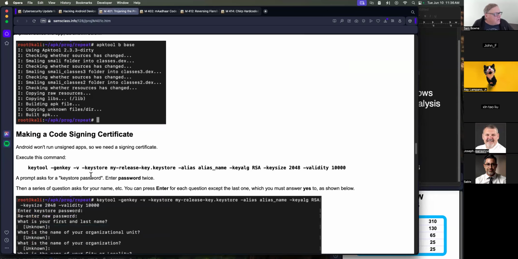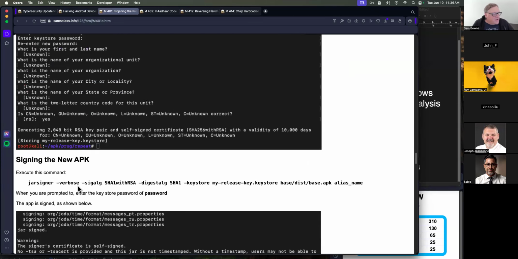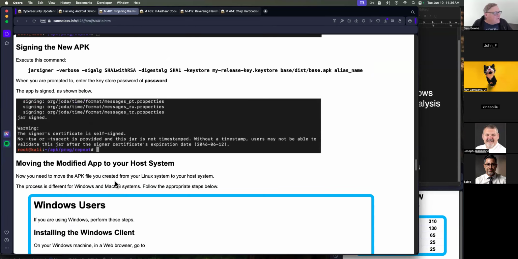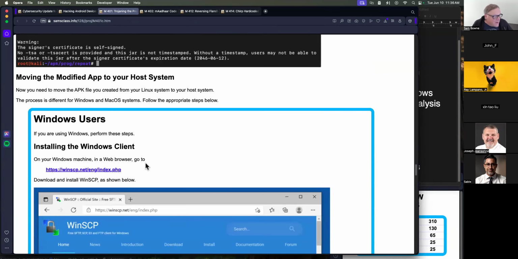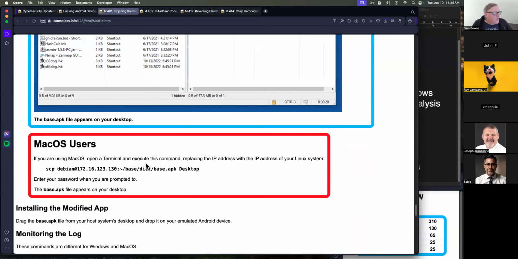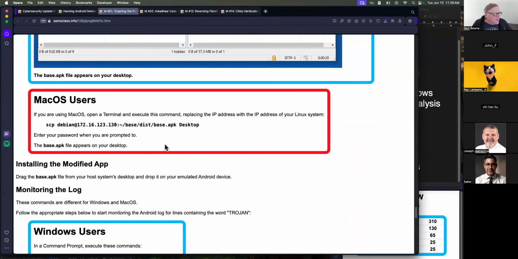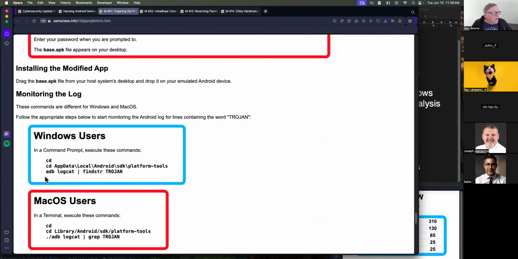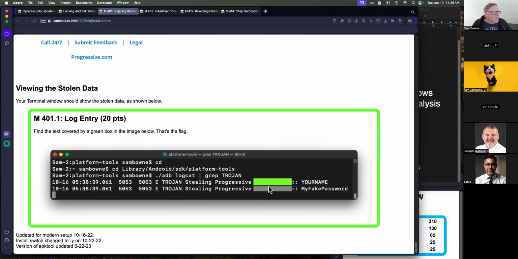So you have to create a code signing certificate, a self-signed certificate, so you don't have to buy it anywhere. And then you sign the app with it with a tool called Jar Signer that comes with the Java development kit that we installed earlier. So you can now make a modified app that's signed and you can run it. Get it out of your Linux machine, put it on your Android emulator, and now when you run the modified app, you can just look in the log with ADB logcat, and you will see the name and password stolen and put in the log.